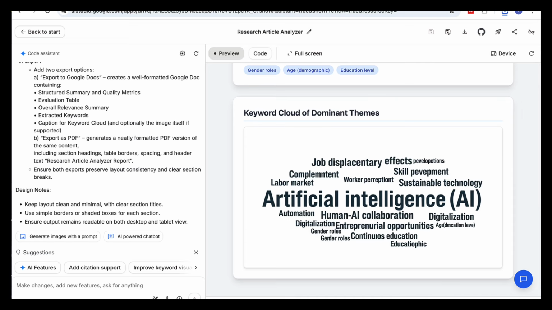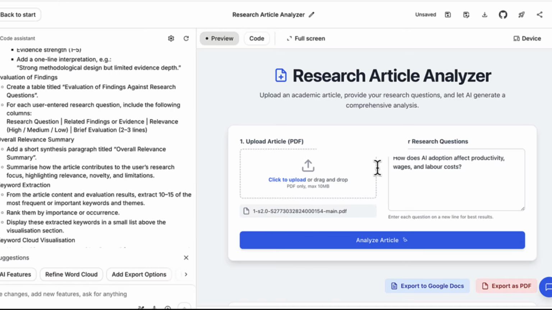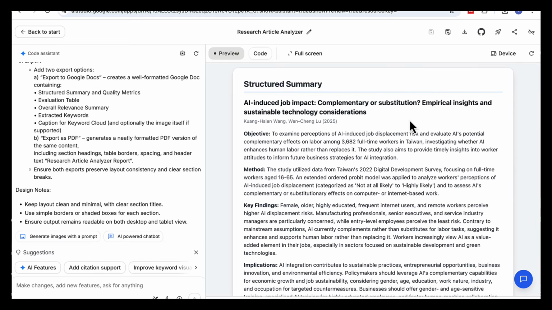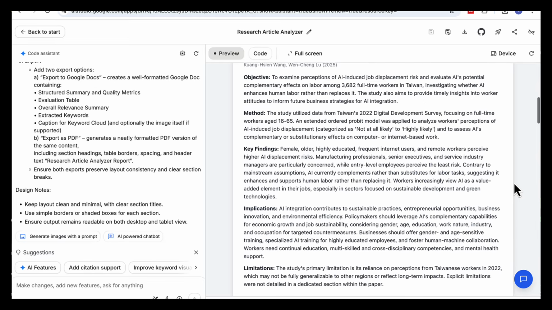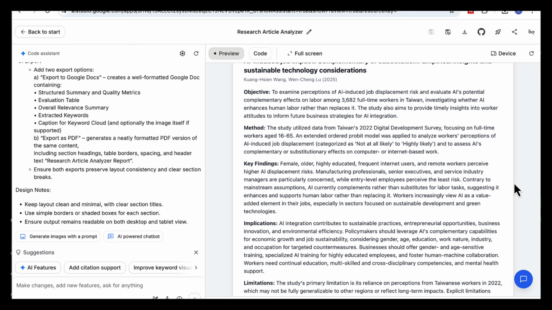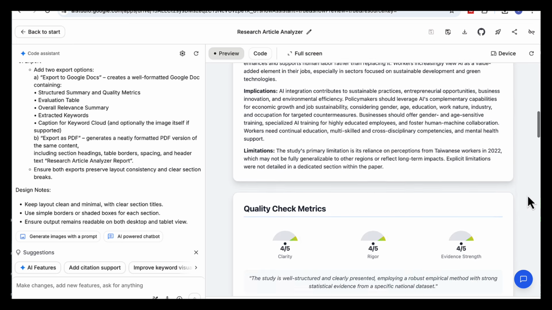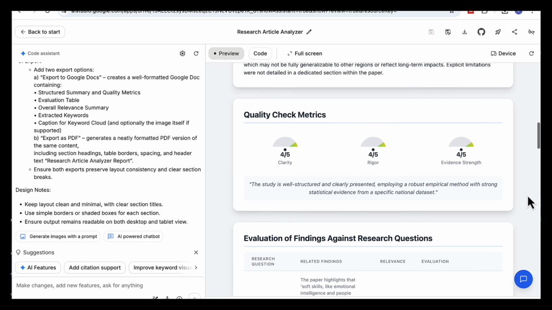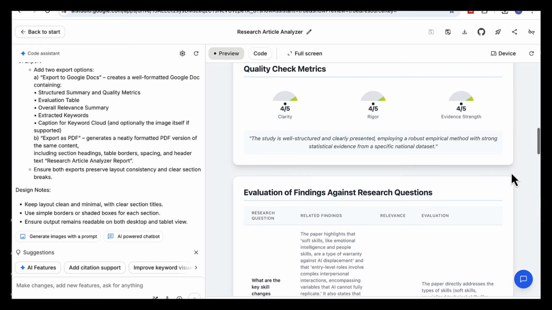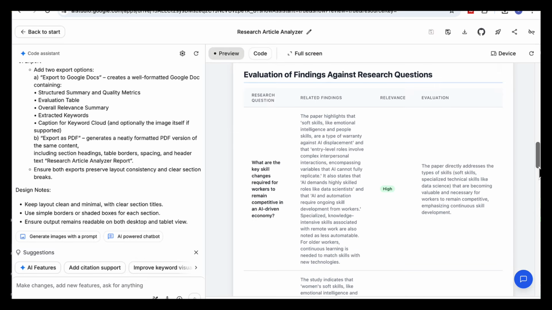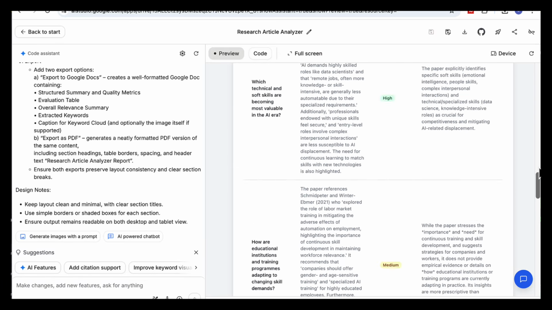So basically, in just a few minutes, we built a complete research assistant inside Google AI Studio. You can upload any paper, get a clear summary, check how it aligns with your research questions, score its quality, visualize its key themes, and export everything as a clean, ready-to-use report. It's fast, it's customizable, and it helps you move from reading to insight without losing time. And the best part is, this entire app was built from a single prompt using Google's new vibe coding feature.